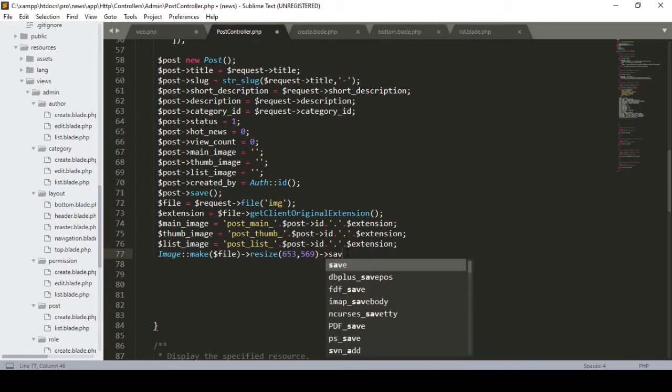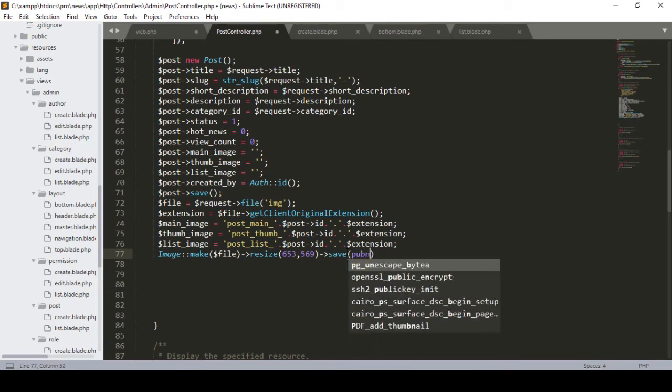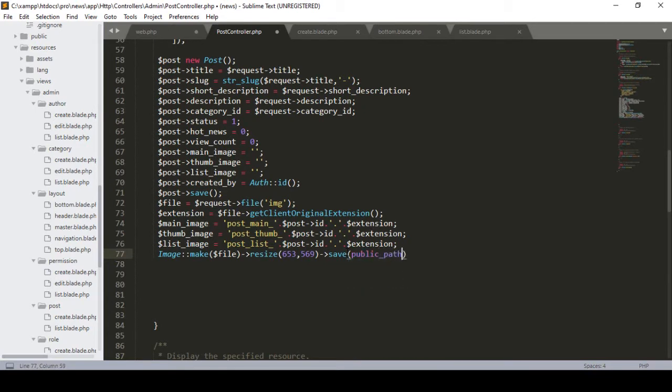So here I define save, and which folder to save in. Here you have to define the file location, so it will be saved in our public_path. Here I want to define that path: first a slash, then public, and after public it will go to the post folder. So I define the post folder name, and then I concatenate it with that image.